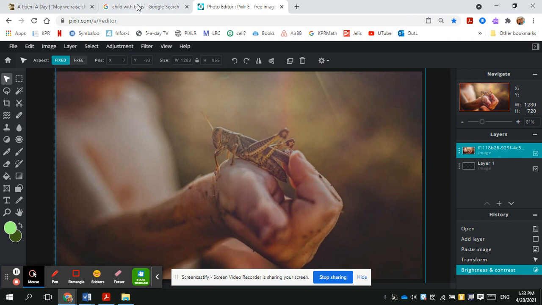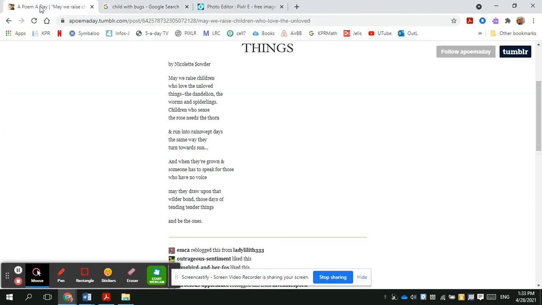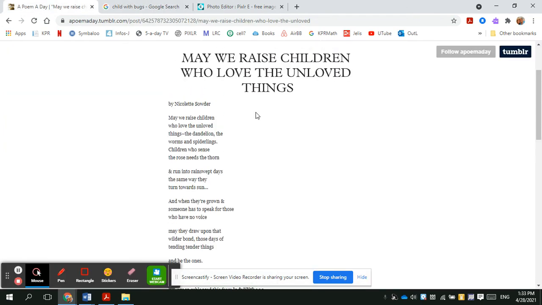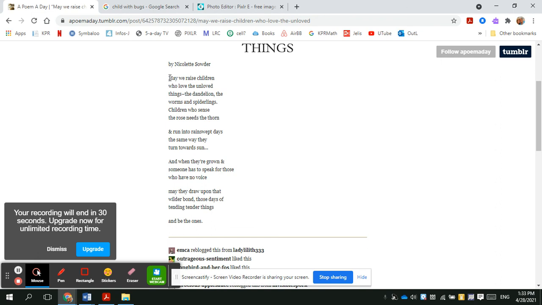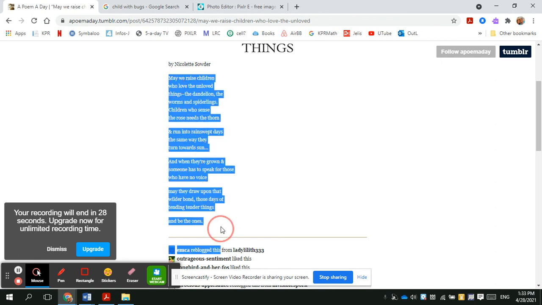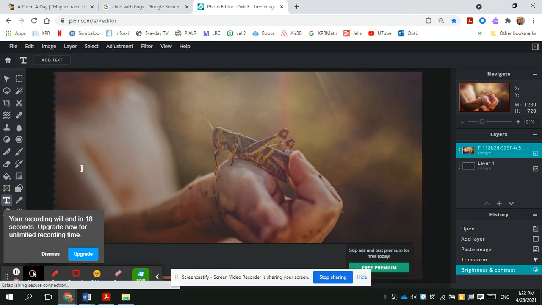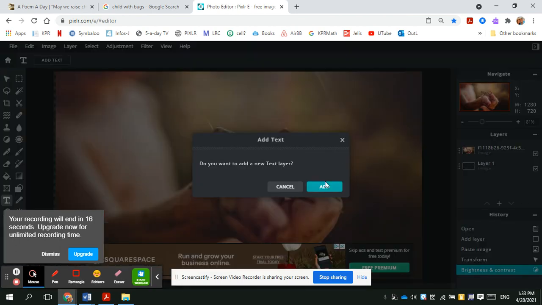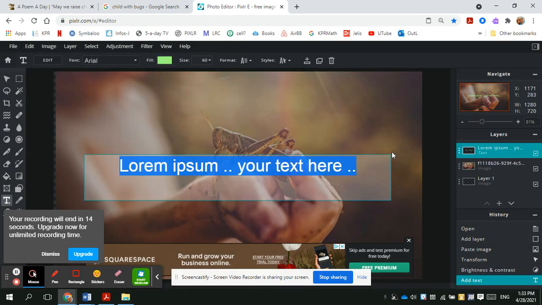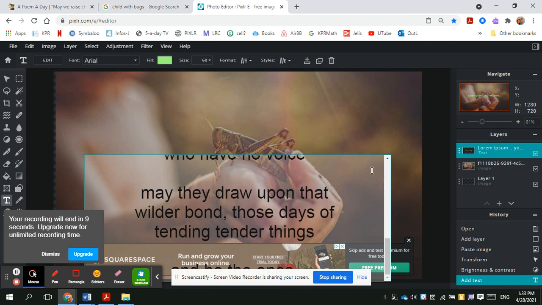Now I want to add some text. So I found the poem that I really like by someone named Nicolette Souter. May we raise children who love the unloved things. So I'm going to select, and I'm going to copy. And then I'm going to choose the text tool. And I want to, yes, add a text layer. And then I'm going to paste into that text layer.